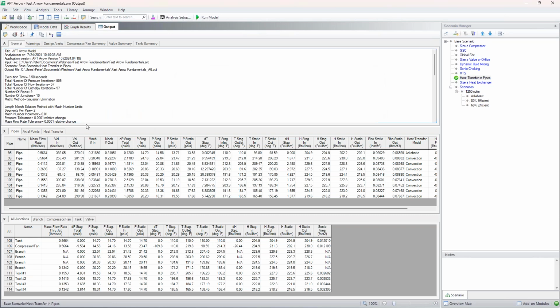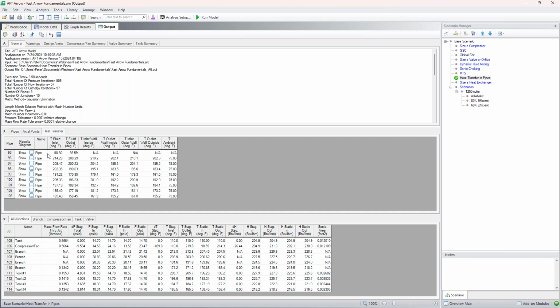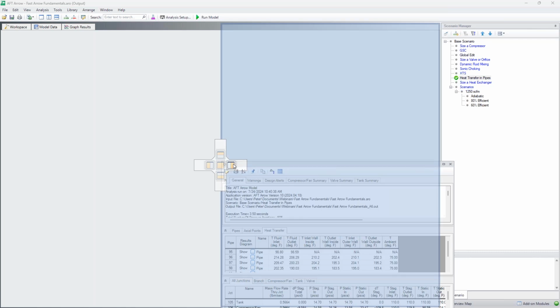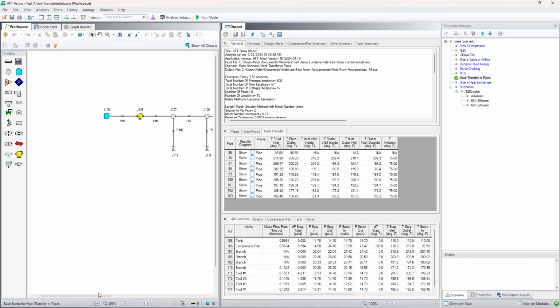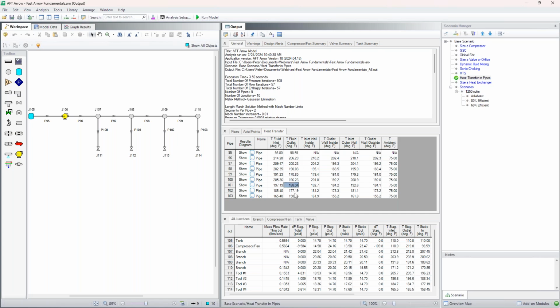Now, what I would probably recommend is looking at the heat transfer tab. You can see temperatures here, but this is just more consolidated. Let's say we were probably most concerned with the outlets of pipe 100, 101, 102, and 103, because those are the temperatures that are going to be released at those tools in the machine shop. So we want to make sure that they're not burning anyone in the machine shop. So pipes 100 through 103 looks like the fluid outlet temperatures are 196, 188, 177, and 158 degrees Fahrenheit.